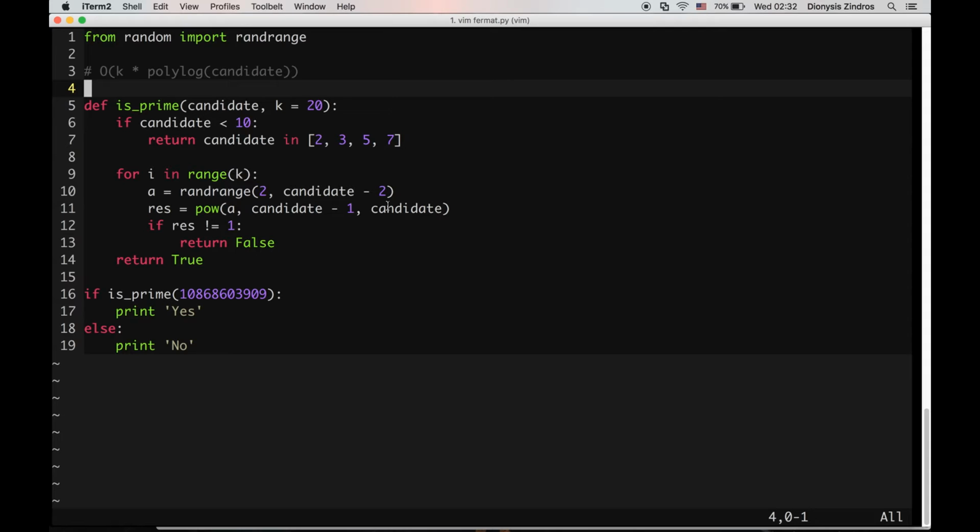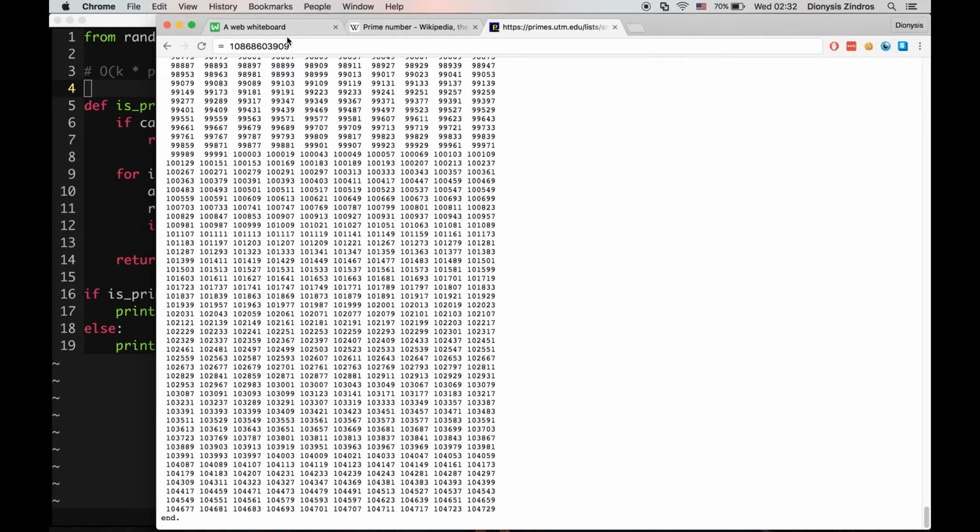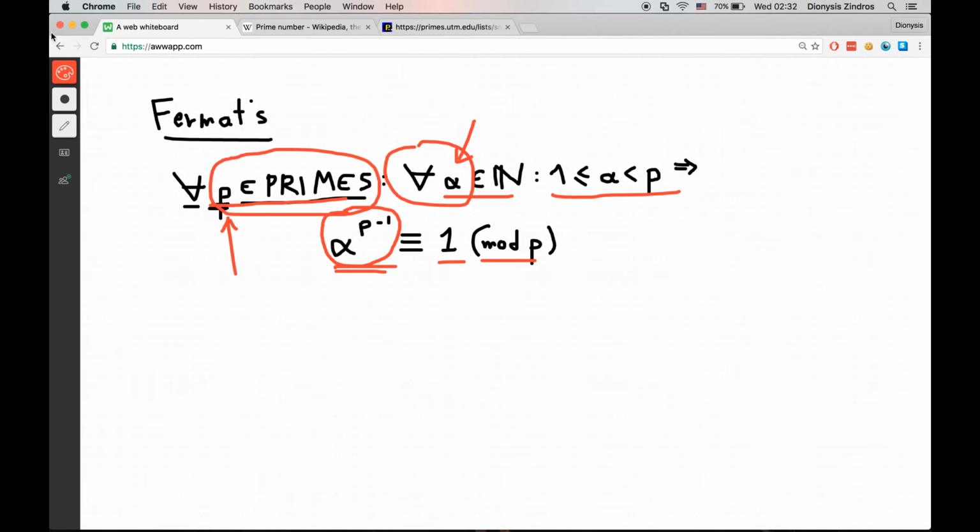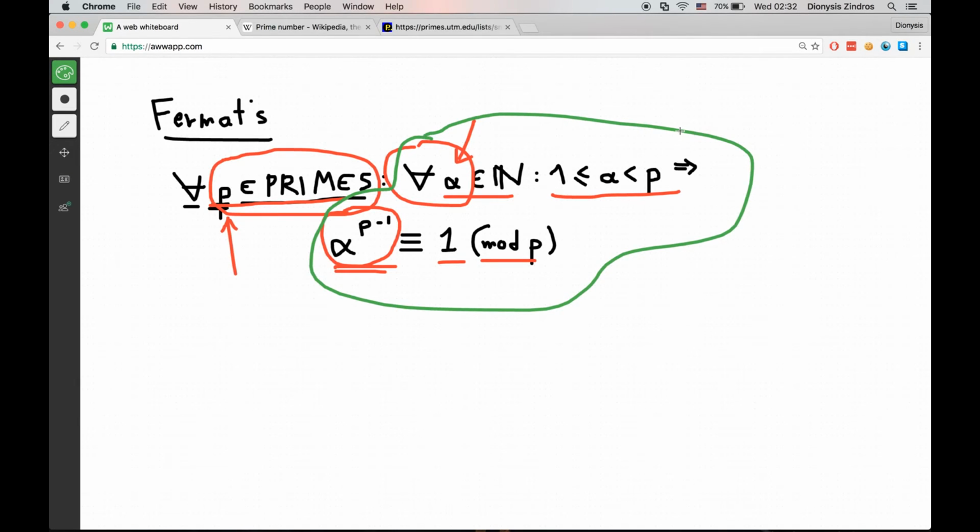So let's see where this algorithm may fail. And let's go back to the theorem that we have here. Notice that this theorem talks only about prime numbers. So it says that for all p that are prime, we have this theorem, right? If p is a prime, then all of this holds. So if you try various a's, this will hold. It doesn't say anything about the composites, right? And the problem with this theorem is that it cannot really be used as it is, as a primality test, and this is a problem with Fermat's algorithm.